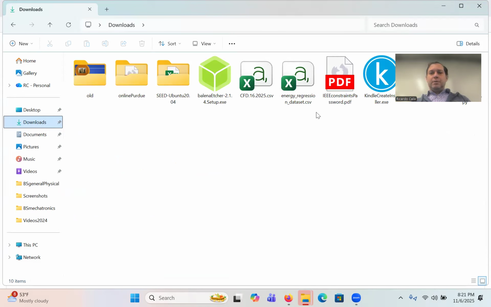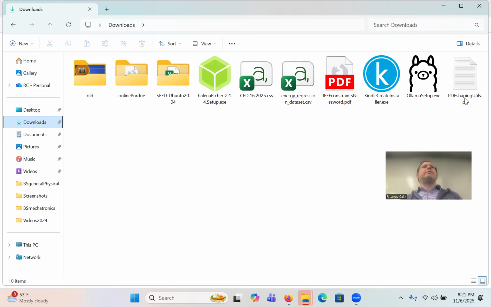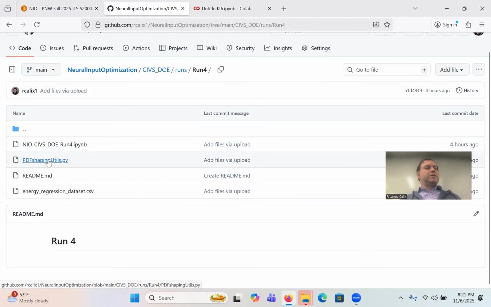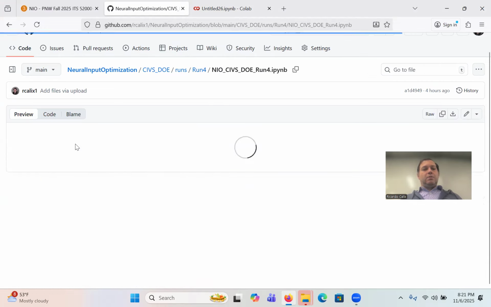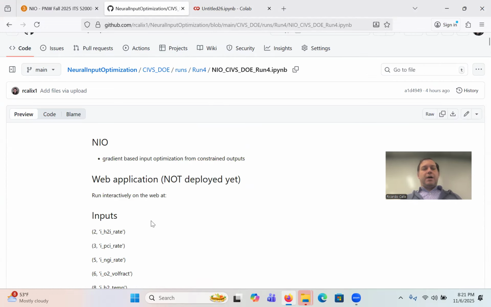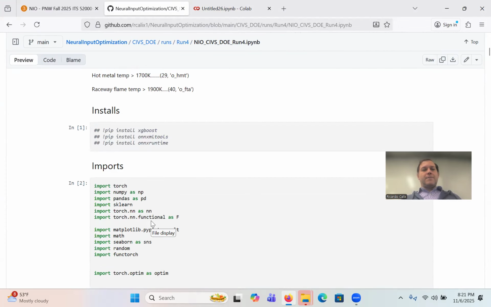So is it here? Yeah, I already have it in my downloads. You would bring it from the website, right? You would go here to run for, and you would download this file to your downloads, plus the regression file, the data itself.